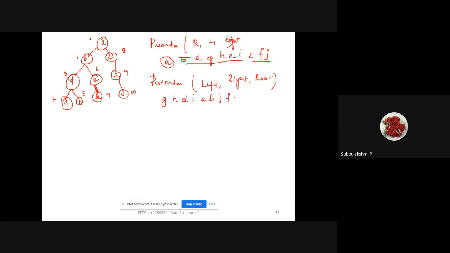J, F, and C. Then finally we are visiting the root. So this has been traversed initially. That's the reason why G came first. Then we are traversing the right and finally the root. Okay. And then the third order.